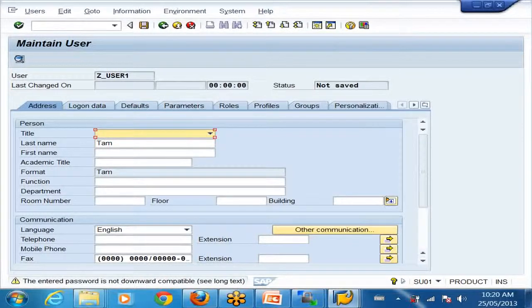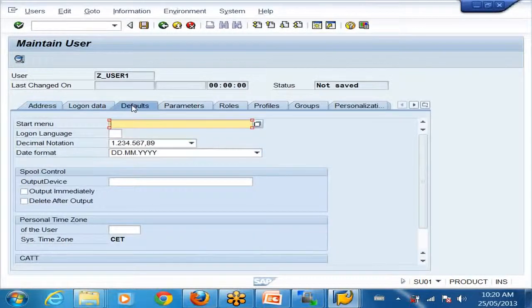This is the username, a login name. The last name and password are mandatory to create a user. Then defaults are there. I can set defaults for him, right?